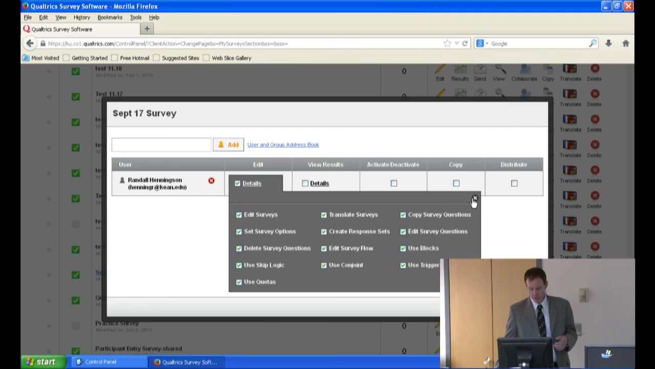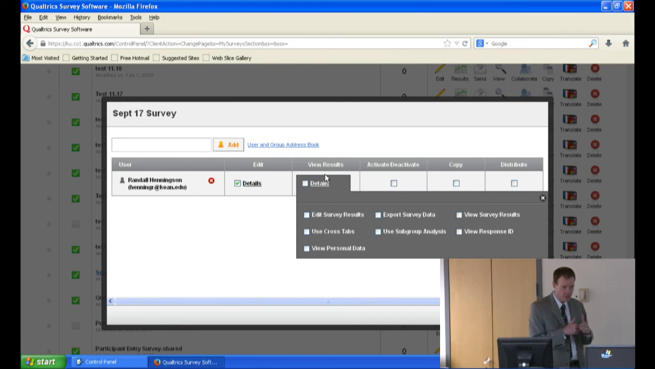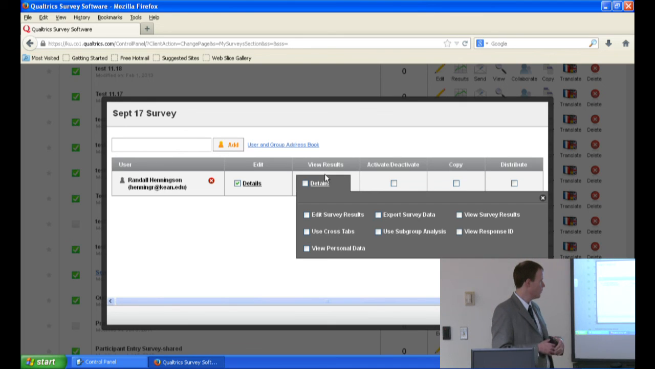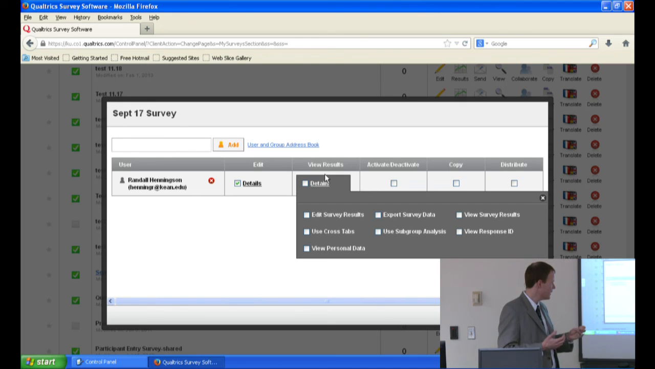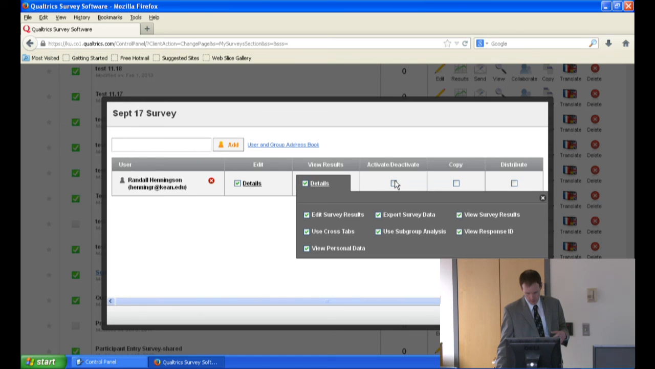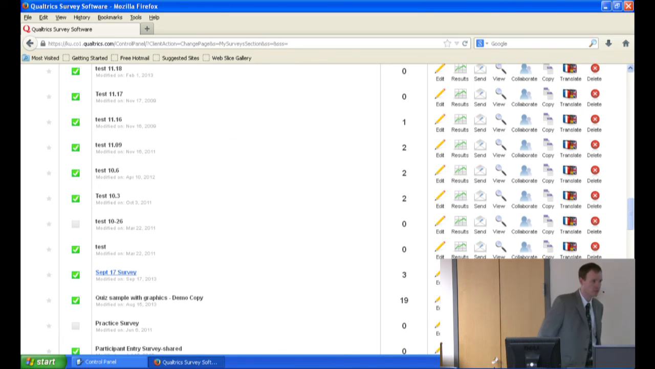Same thing with viewing of results. We click on view results, details. Again, there's 7 different options to play with, 7 different functions. If you just click the details, you can share all 7. But if we wanted to give Randy the option to not be able to edit survey results, we'll make sure that that one does not get clicked. So you can set the degree in which you want to collaborate. All right, then click Save, and then voila, it's been collaborated with Randy. And it should appear on his My Surveys page.